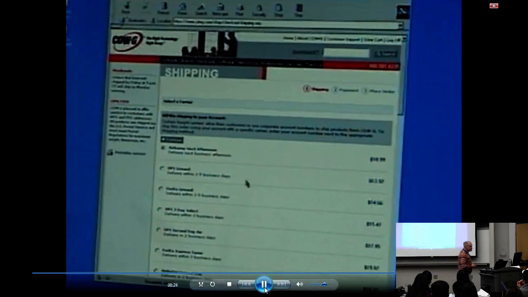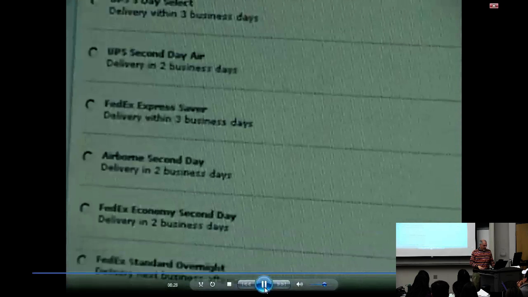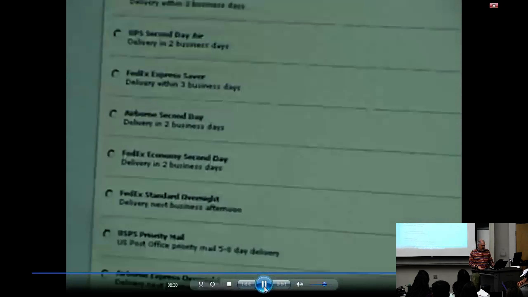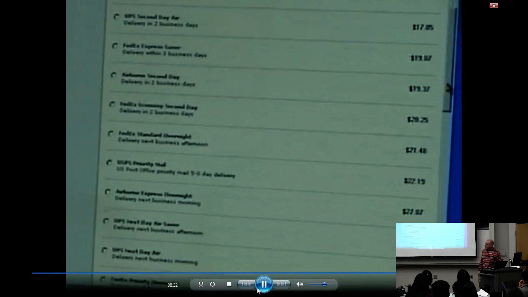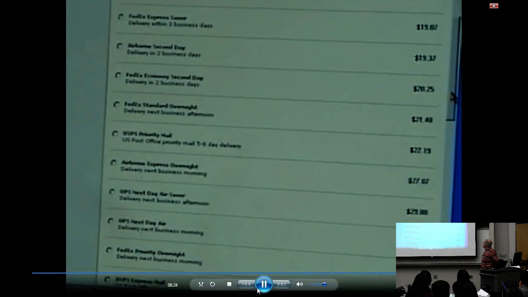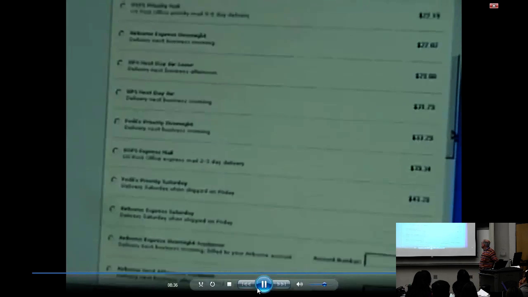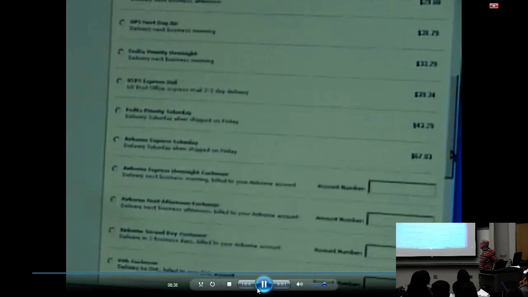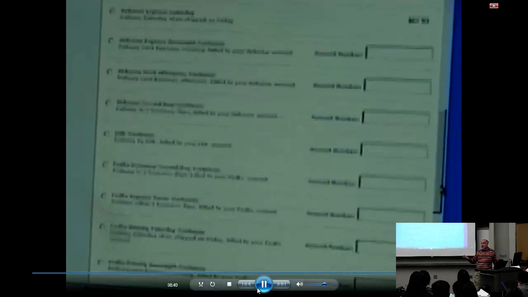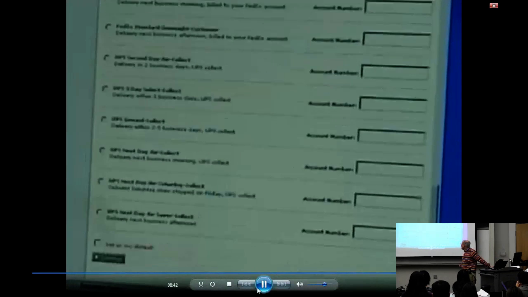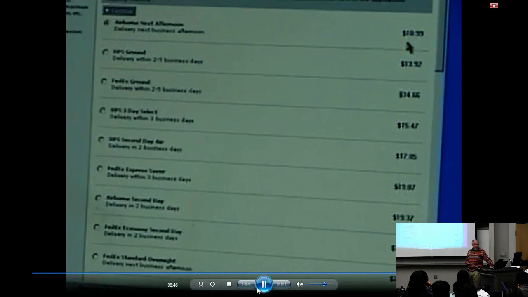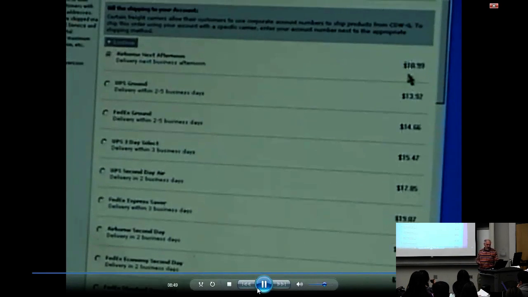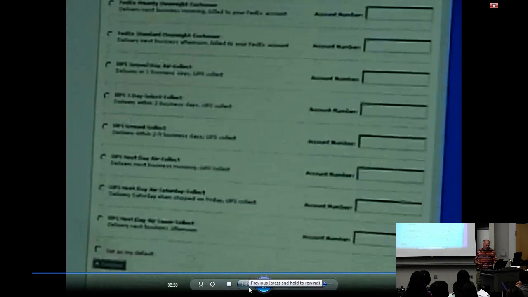Okay. Whoa, look at these different ways of shipping. UPS ground, FedEx ground, UPS 3 days, 2 days. So it's just a flat list. It's actually 90% of these don't apply to almost everybody because they're all about business to business. Next afternoon. Well, that's interesting.